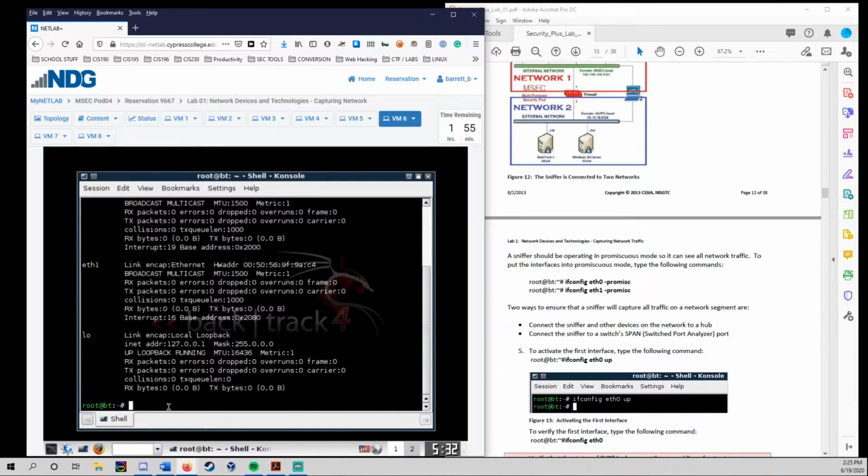Now also, to be able to capture packets through network analyzers, you need to set the network adapter into what's called promiscuous mode. So we can do that using ifconfig.